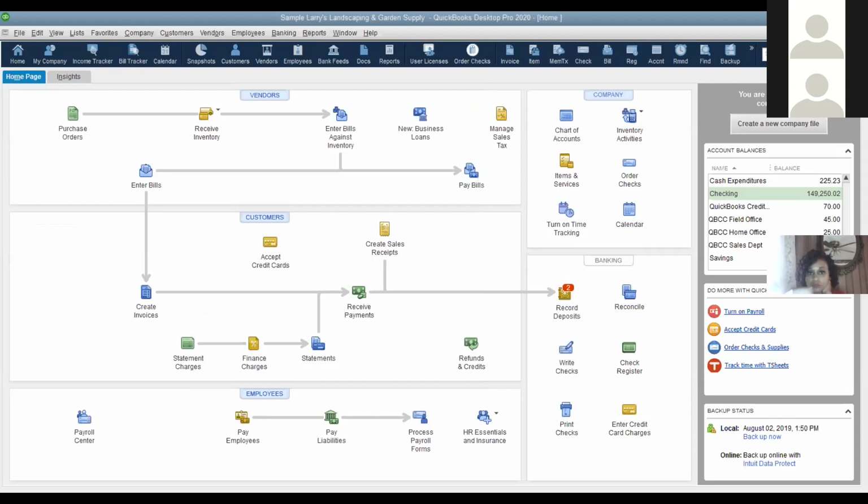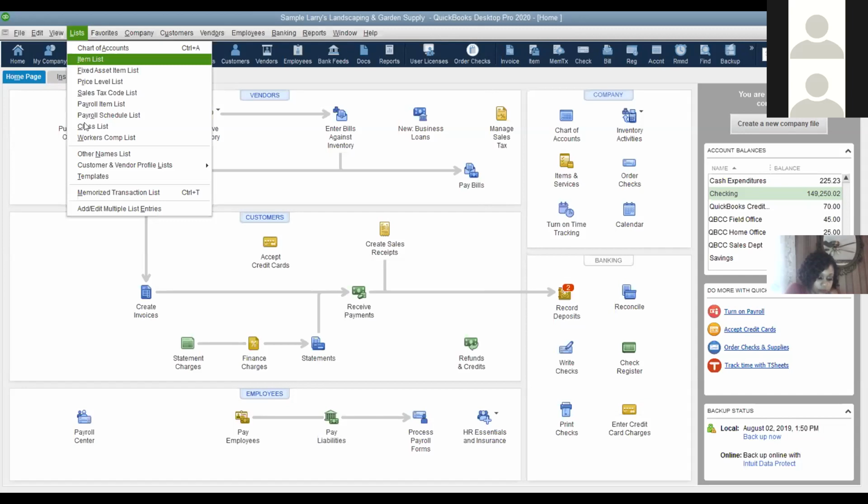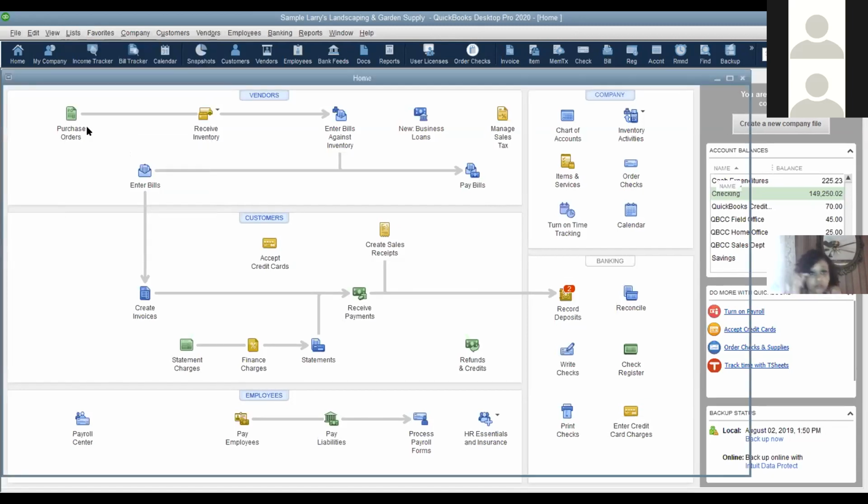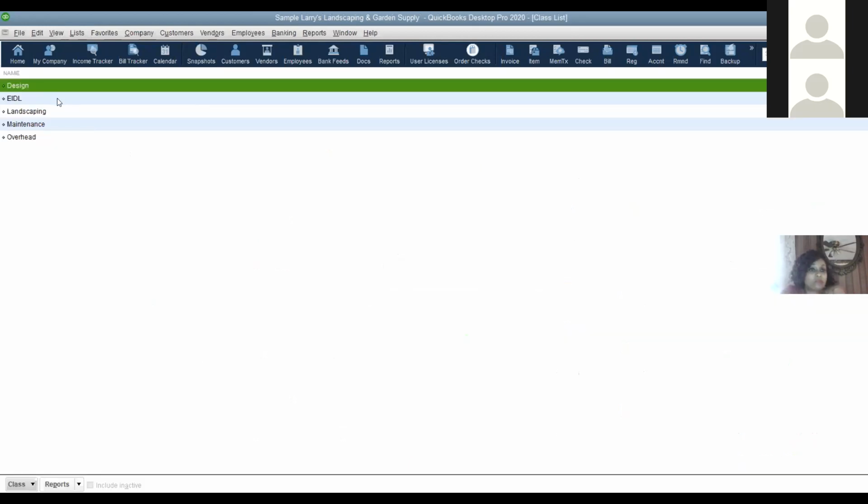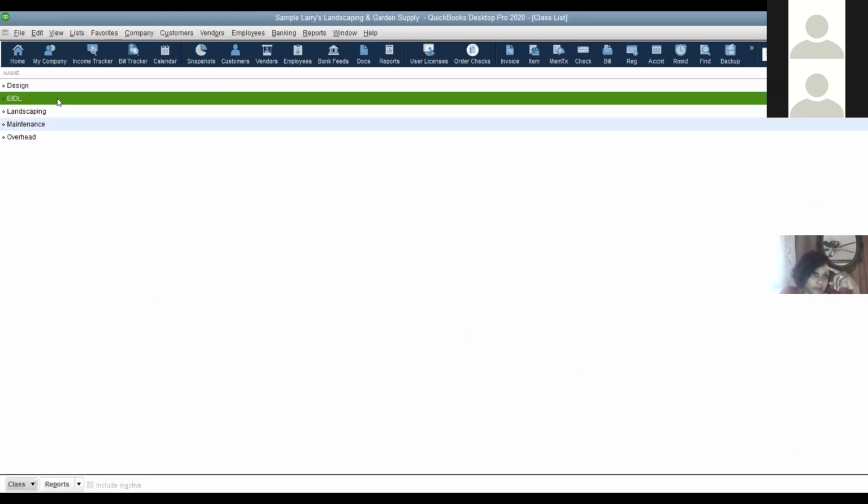The next thing you need to do is set up some classes. So this is a list. Once you choose to turn on class tracking, you will have a class list show up in your list menu. So we're going to click Class List. And you can see I've already got the EIDL set up here. There are some other classes already set up under this sample company, and that's because this company is using class tracking overall in their QuickBooks company.